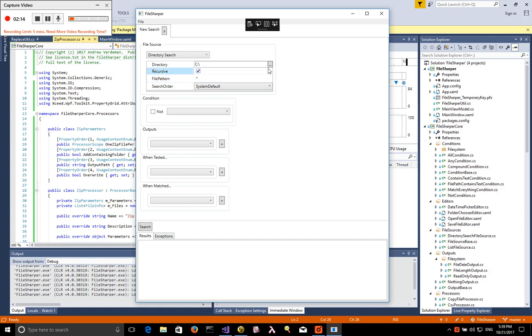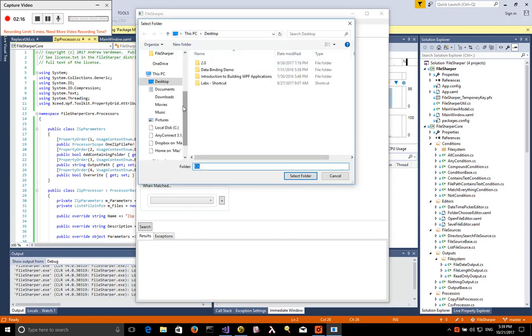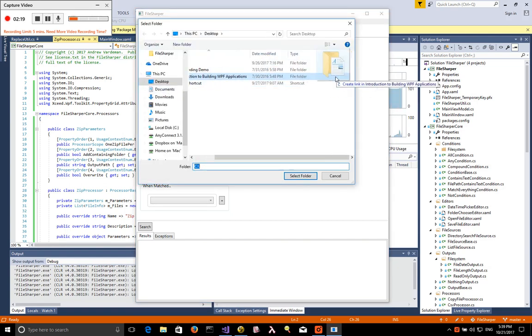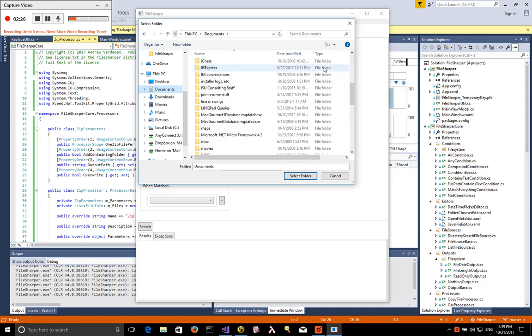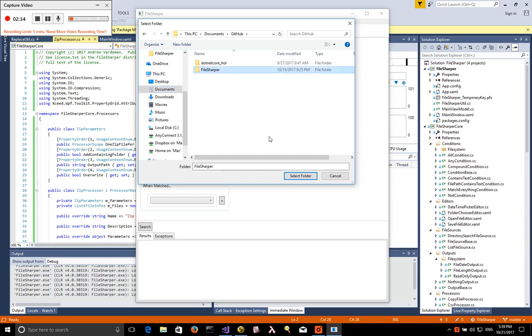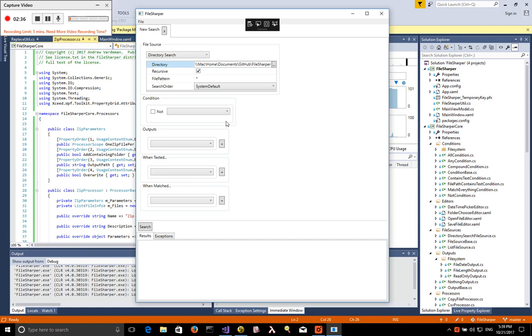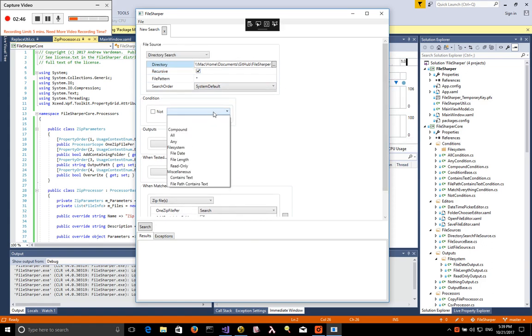So you could do several of those and base your search on that, but I'm going to recursively search the directory that has FileSharper in it, so that would be in my Documents directory. Go to wherever I'm keeping that, GitHub, FileSharper, select that folder, and then I'm going to run my file processor that I just added, the zip files processor, on every file that gets returned from that search. So I'm not doing anything based on any of these conditions here, and I'm not generating output that I think anyone would be interested in.